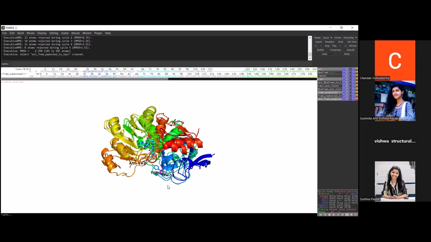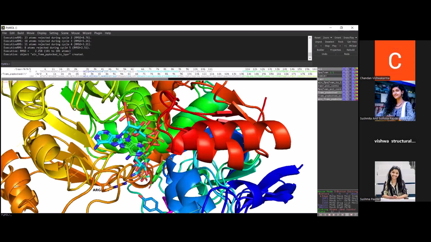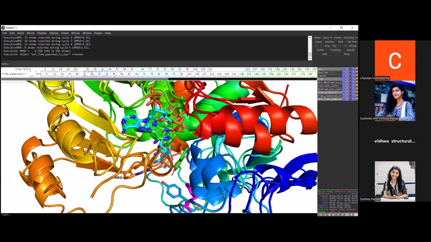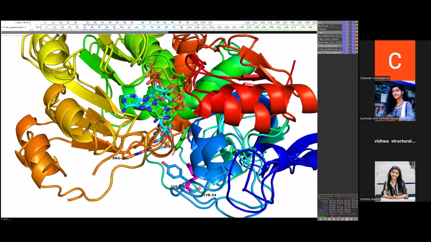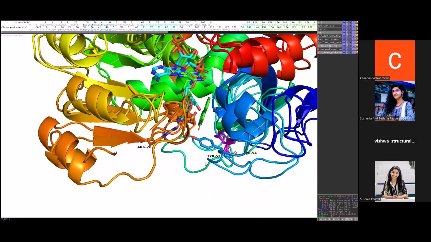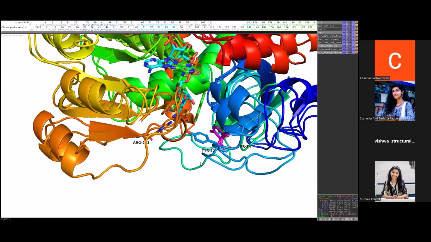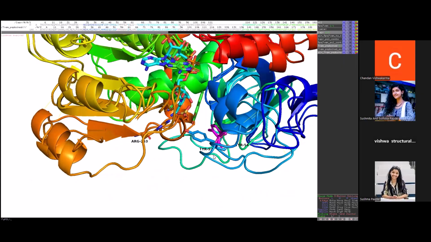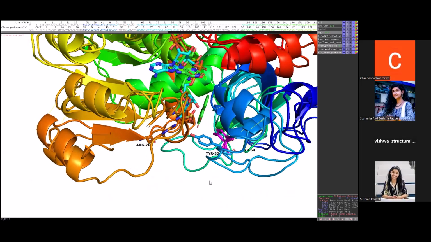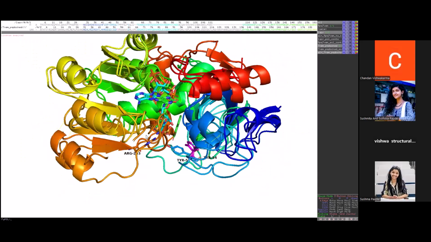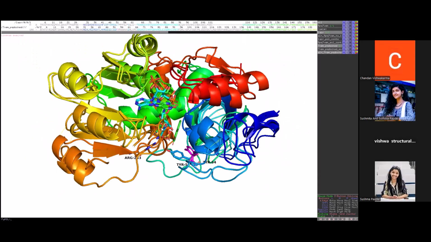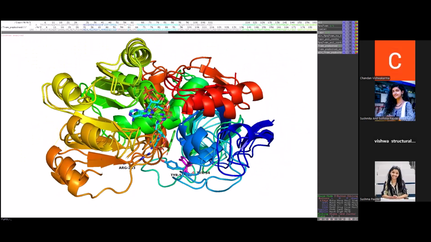You can zoom in. Now you can see both the tyrosines are in the same position, which means that tyrosine 54 is tyrosine 52 in the case of which one? E. coli. You can do one thing: hide the cartoon from both. Hide cartoon from here.